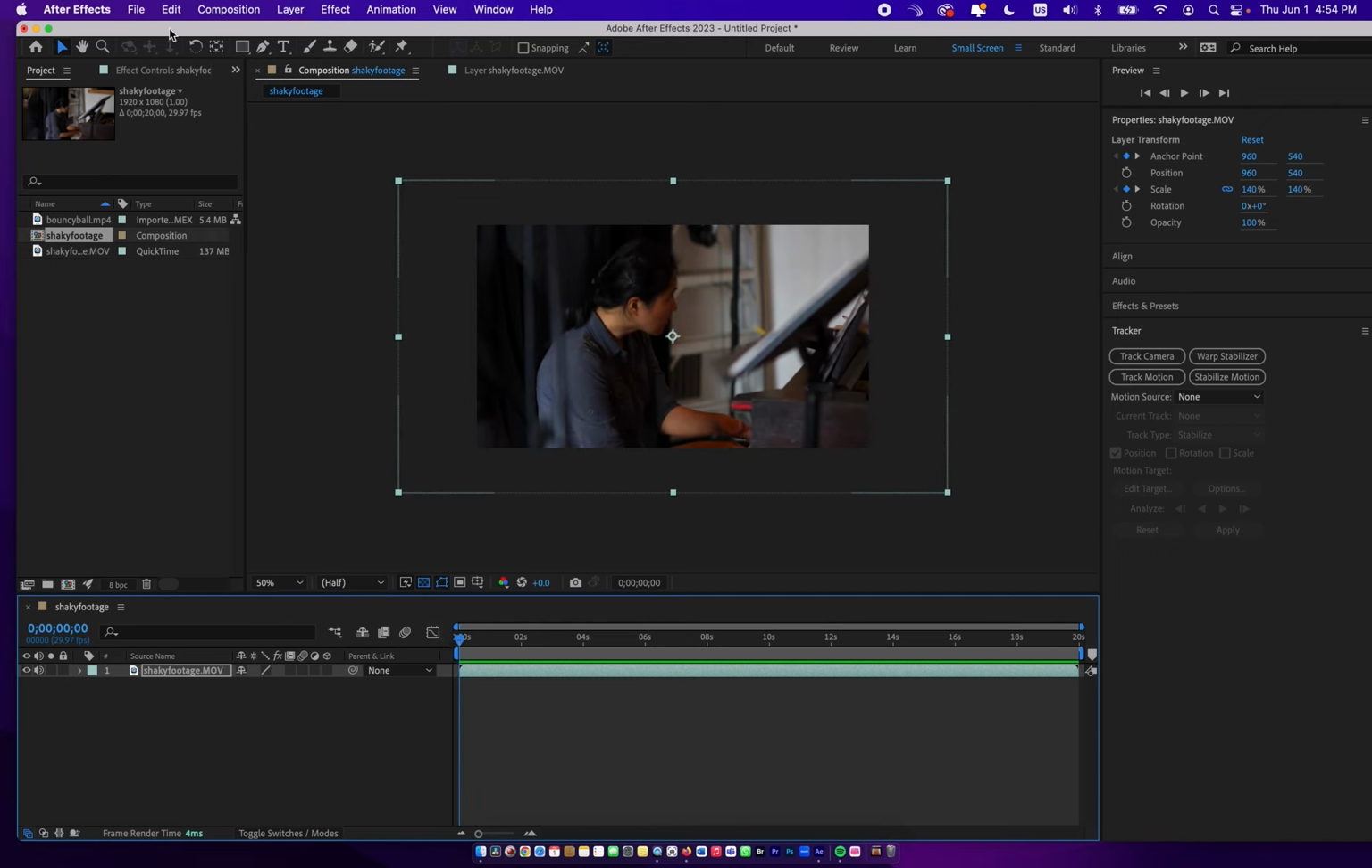So when you're done with that, drop it into Media Encoder, export it, put it up onto Frame. You will have two files. One is an AEP file, the other will be shaky footage, and just put it in there.